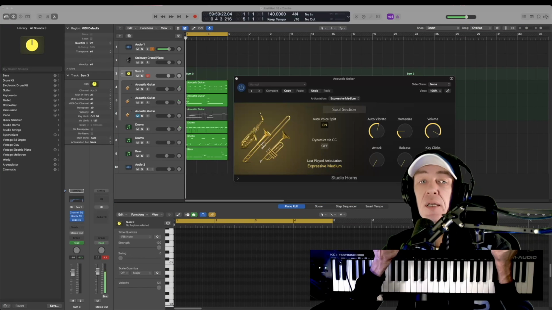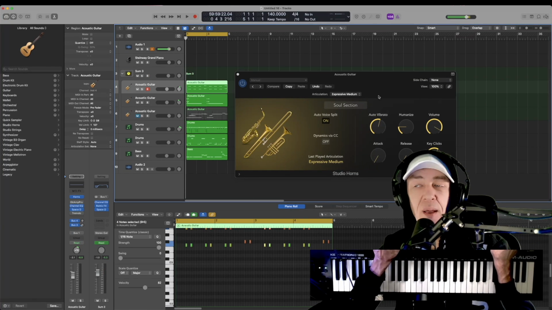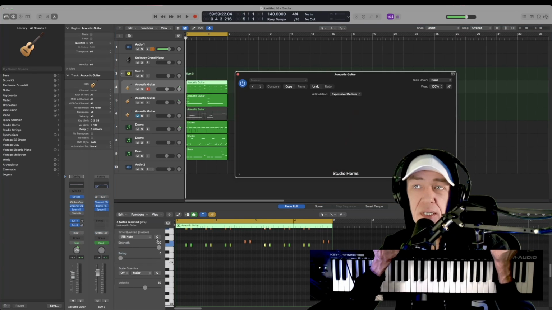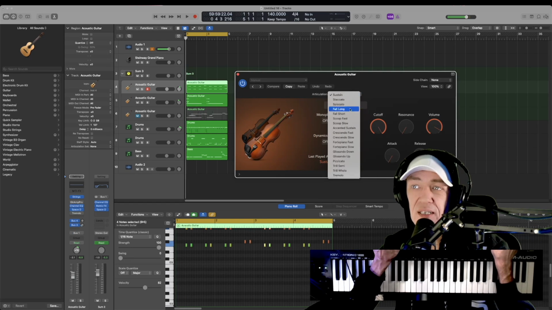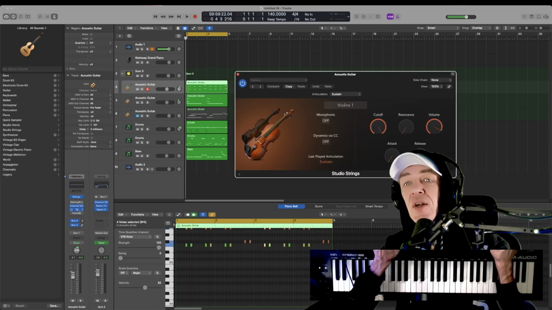So strings in Logic Pro X. So instead of doing the same demo I just did with the horns, I'm just going to switch these from horns to strings. It's pretty much the same interface, the same way it all works, same expressiveness and articulation settings, etc.